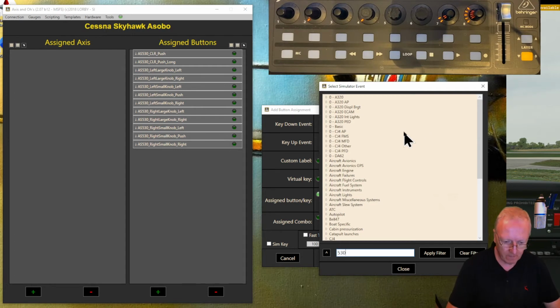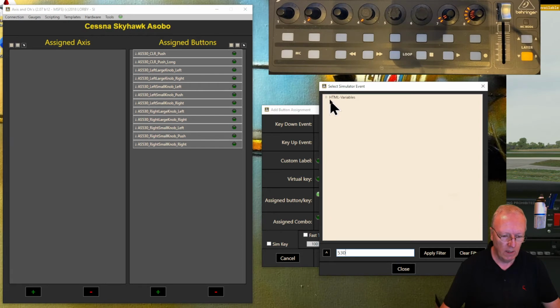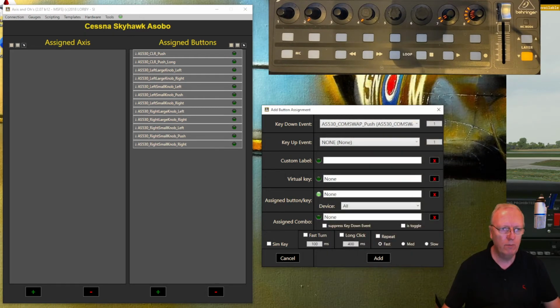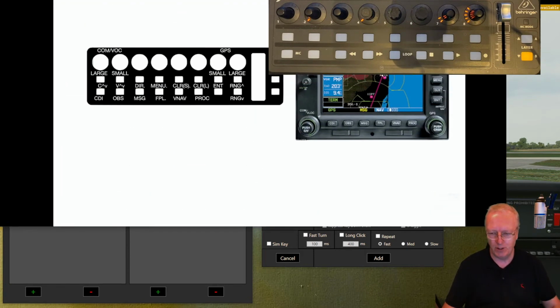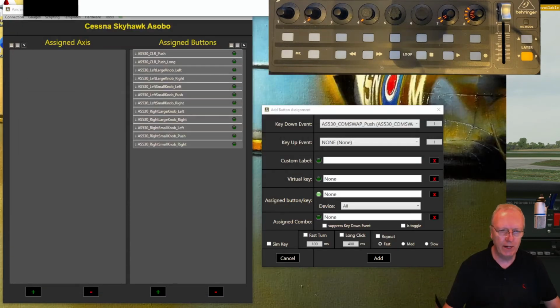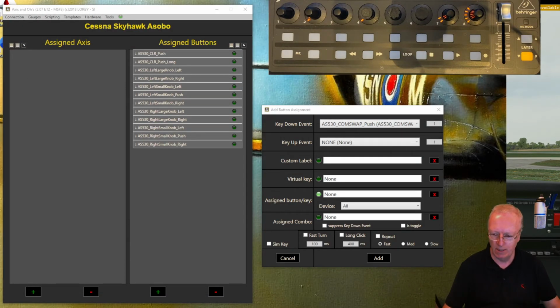530, HTML variables. COM swap push. Double select that. COM swap push. Can't remember. I've got it up on the screen here, but you can see here that's my COM swap push. I'm not going to keep bringing this down. Just take my word. I know what I'm doing. If only I did. COM swap push, that one. Add.